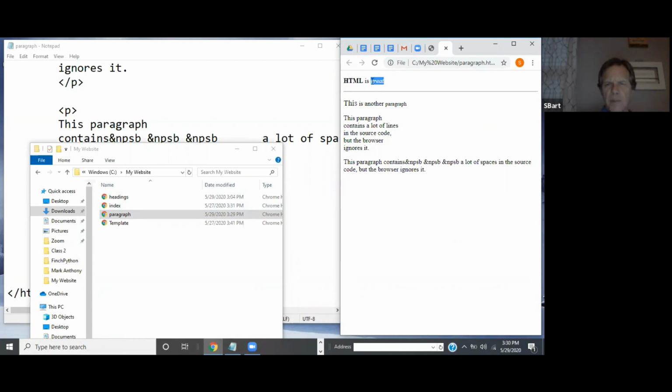The word great is italicized. What else do we have? We have this is big, and paragraph is small. And then we fixed this broken paragraph by adding BR tags. We have line breaks after paragraph, after lines, after code, after browser. And then the last thing, back up here too, we added the HR tag, which put a horizontal line in between the first paragraph and the second paragraph.